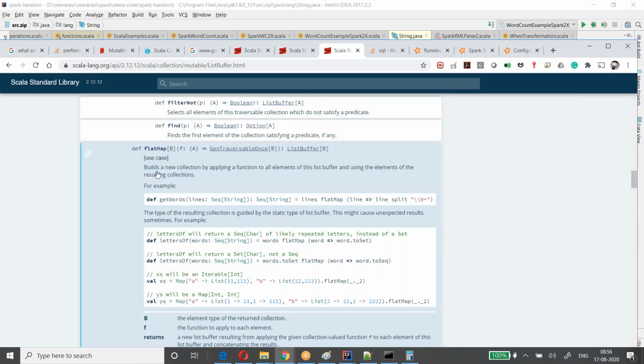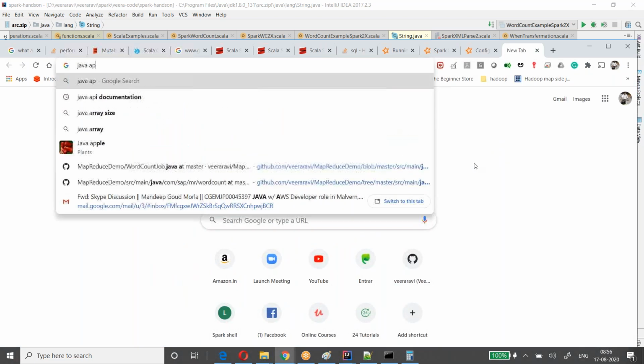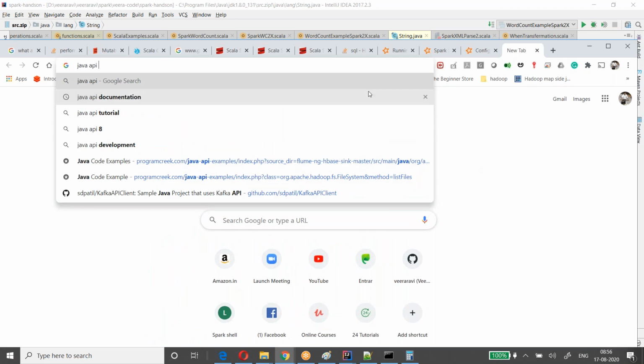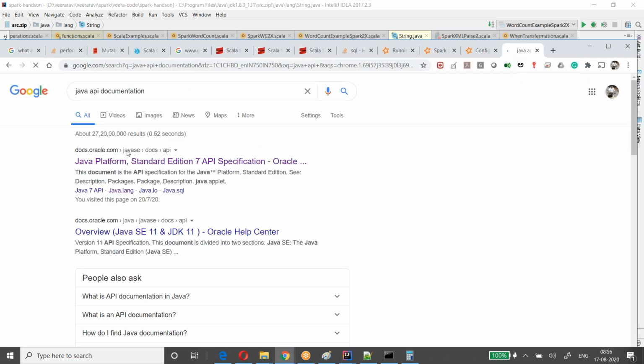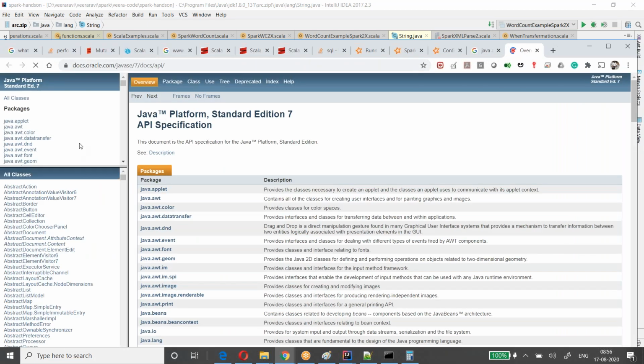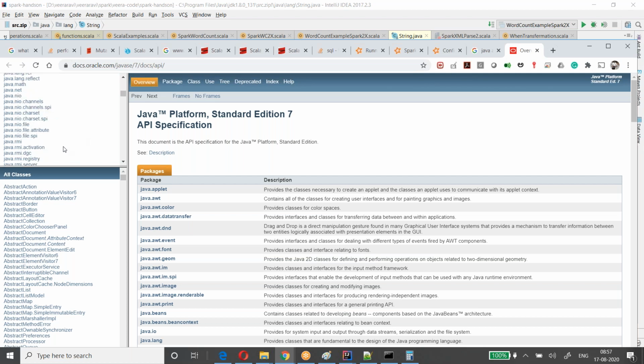See, let's take flatMap. Whatever information you're finding here, that information only, the source files will be there. Similarly for Java also, Java API documentation. Let's say I'm interested in a string, correct? I was looking for a string, right? That will be there in the lang package, java.lang.